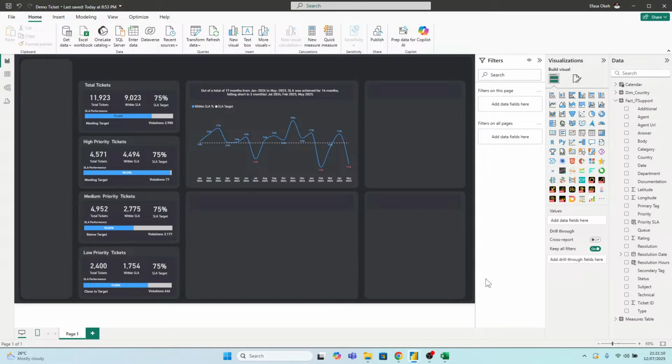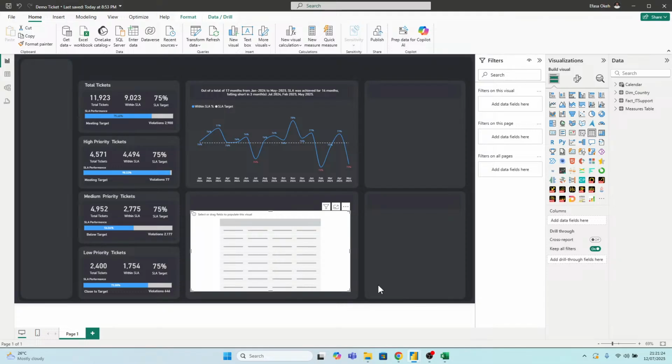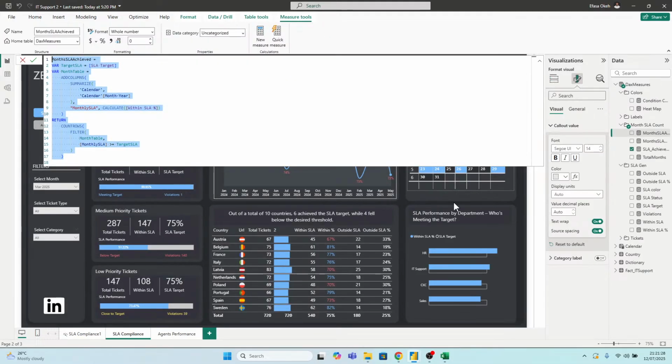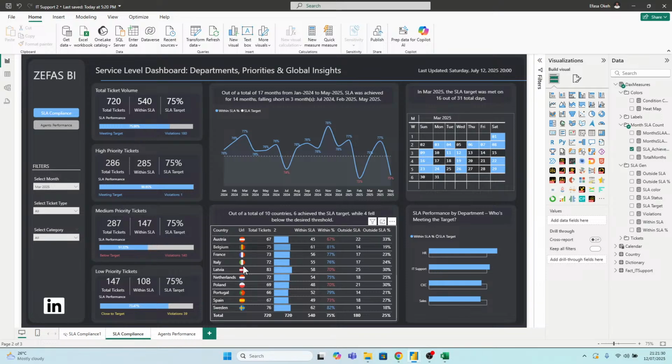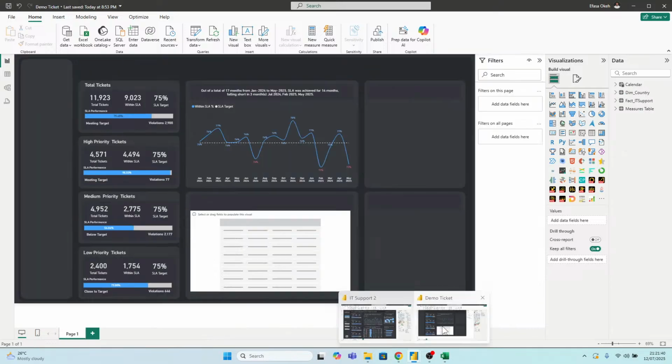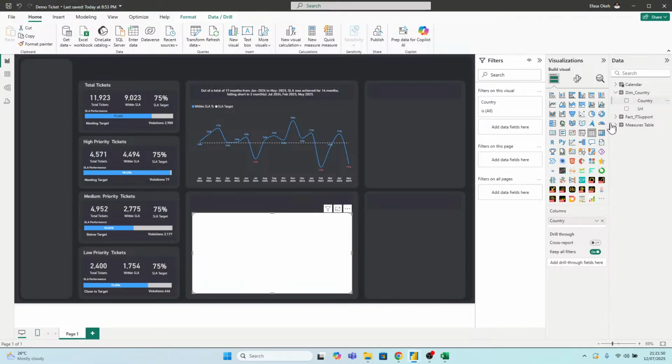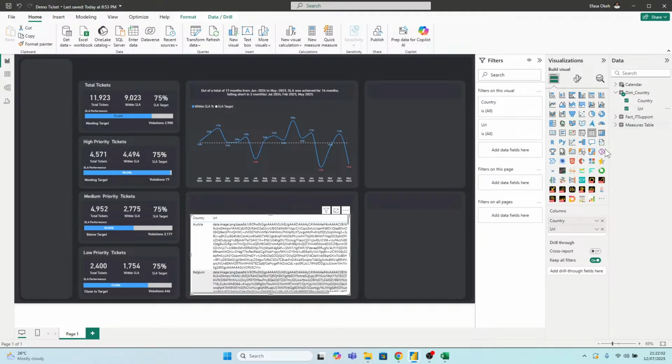So that's basically it for the line visual and the title. Next we have the table visual. Let's quickly check that. Yes, we have a table visual that shows the country, the URL, total tickets, within SLA, and outside percent, straightforward. First, we go to our country dimension and drop the country there. Then total tickets, and then the URL, so I'll drop the URL there.